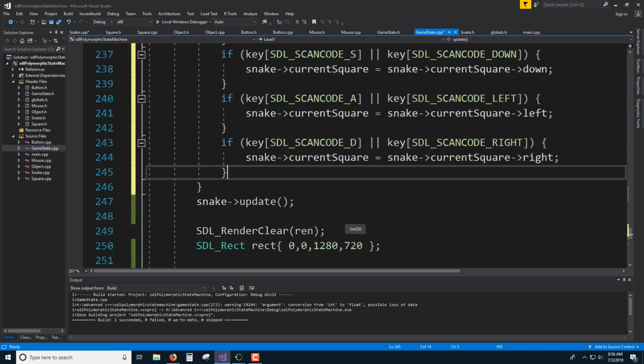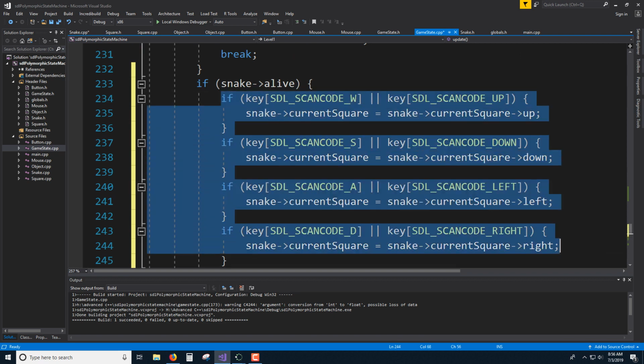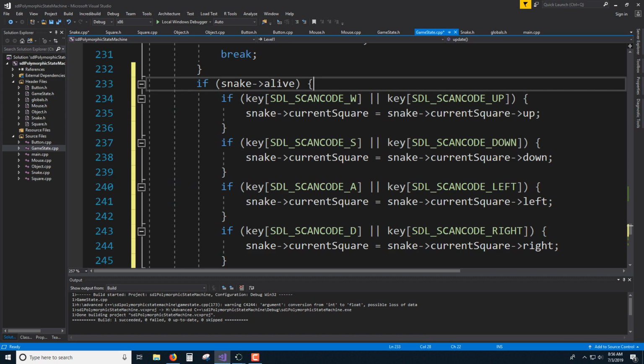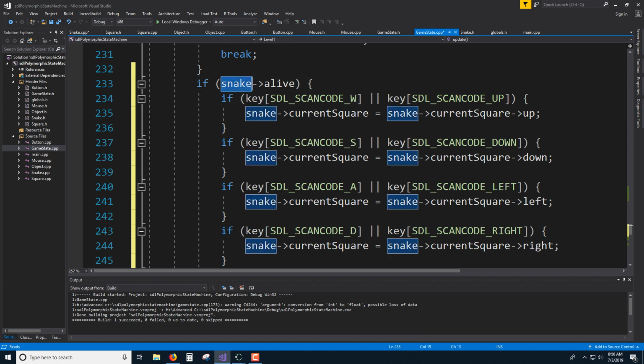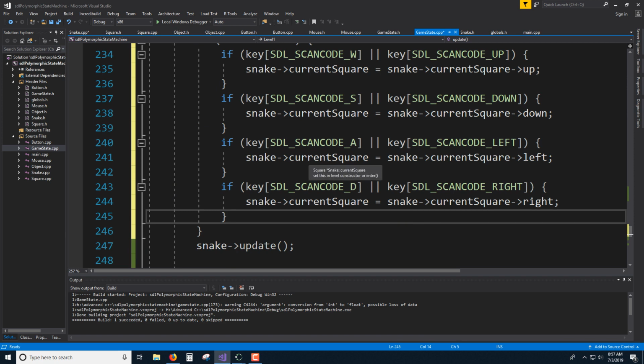Where'd you put that at, I'm sorry? Of just these four. Oh, okay, I see. The four controls for the snake. This only happens if the snake is alive. And that way when he hits a wall, we lose control and the player will not be able to control the snake anymore. That works.